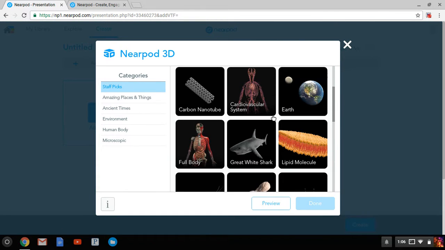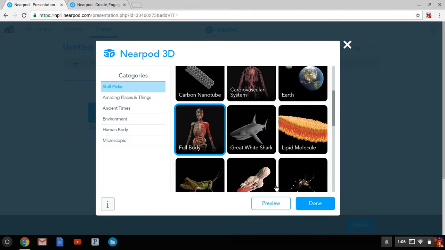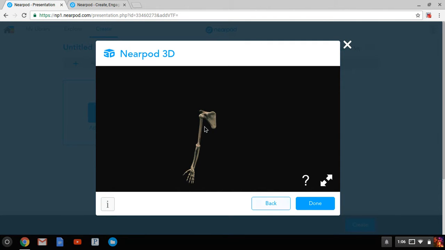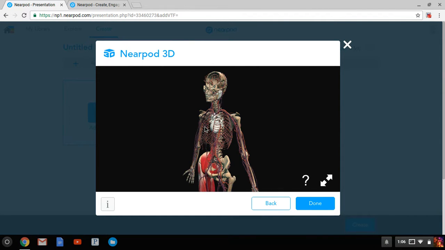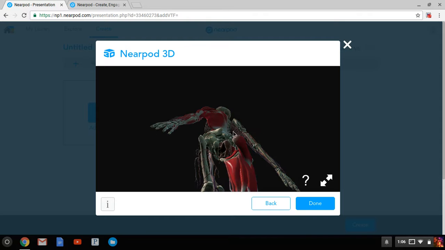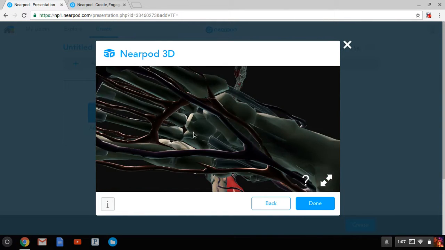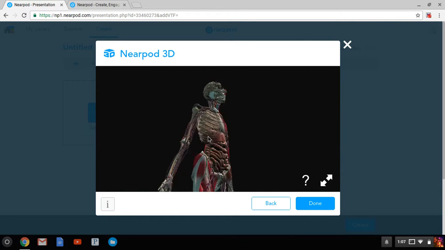My favorite one to look at so far has been the full body. I think this tool is really neat just because I've never really seen it on another app. So this literally does provide your class with a new perspective. What you're doing is messing around and getting to see every single little piece of the human body that is available right here.